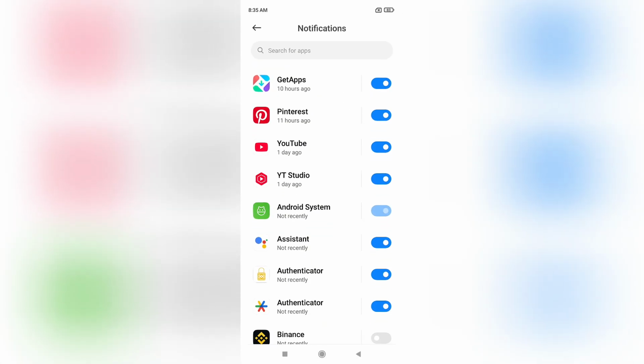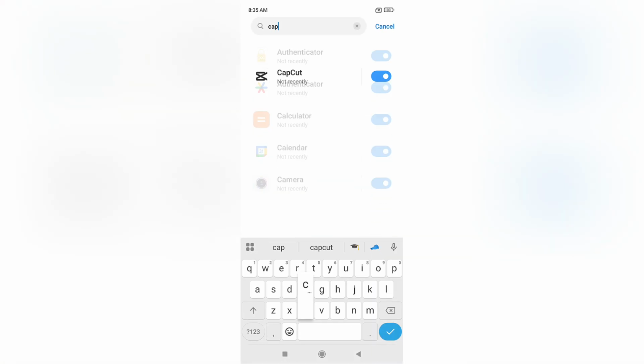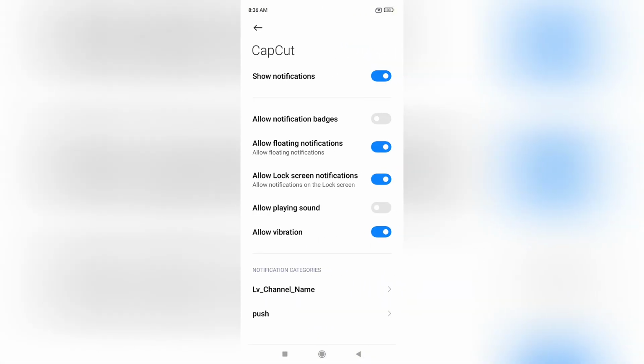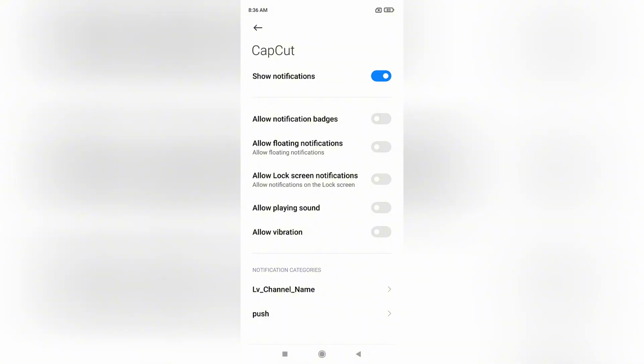Then, find and tap the CapCut app by searching for it or looking for it individually on the app notifications page. This is the most important part. If you only want to turn off certain notifications in the CapCut app, you can do so here. If you want to turn off all notifications, simply disable Show Notifications. CapCut will no longer send me notifications.